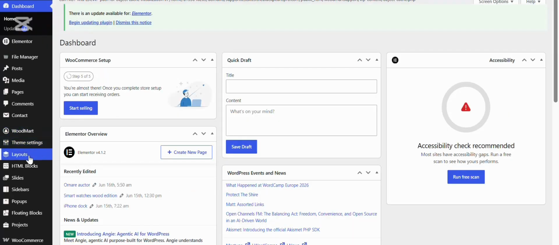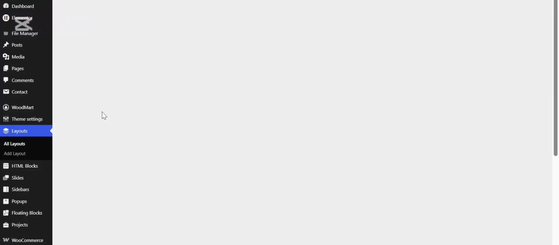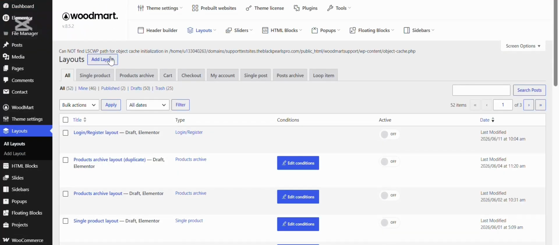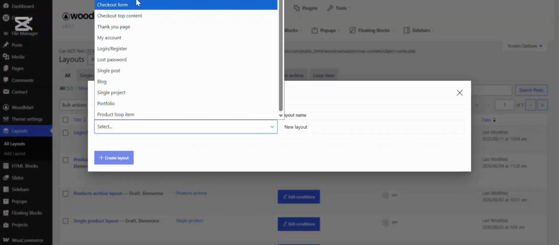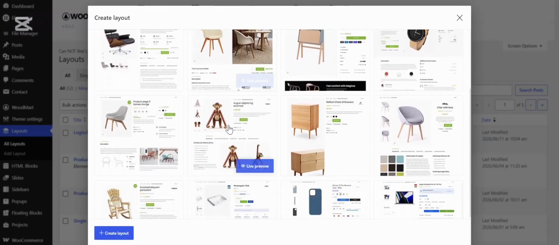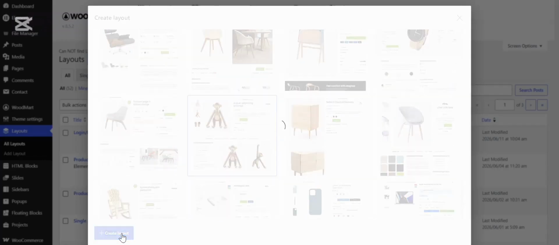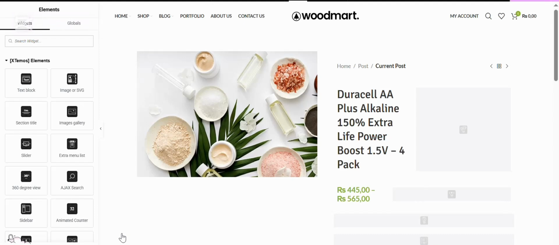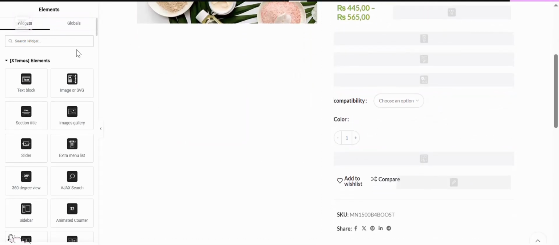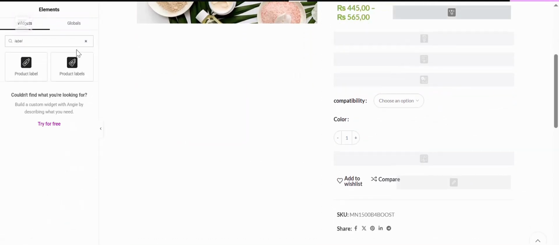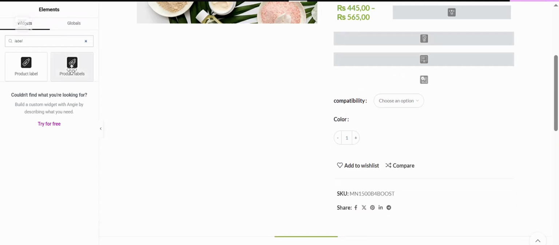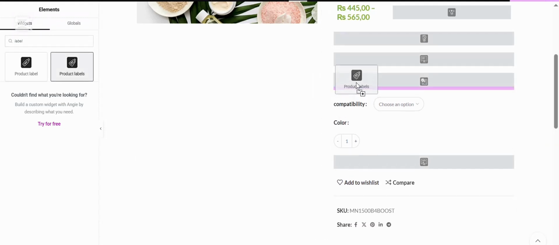If you are using the default WoodMart layouts, labels will automatically appear when the conditions are matched. So if you are using single product layout and want to show the product label in the single product page, not over the image, then you need to edit the single product layout. Edit the single product layout and add the product label widgets in the single product layout to show the label in the single product page.